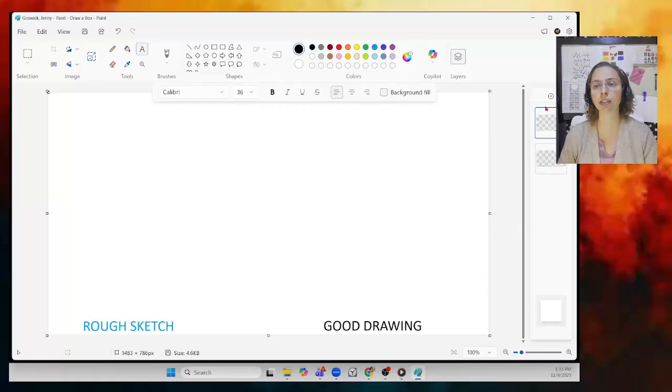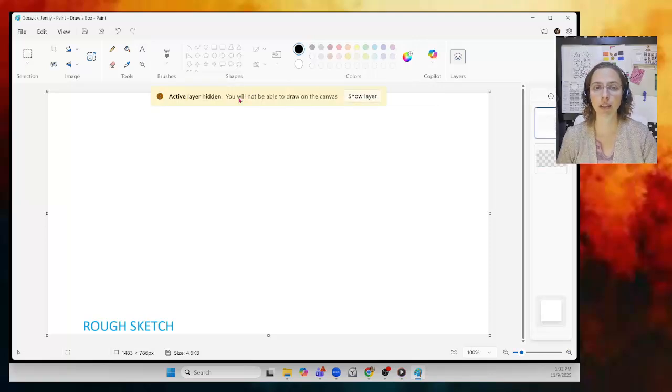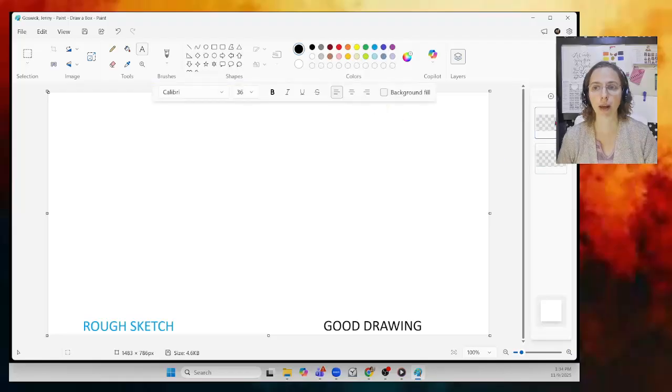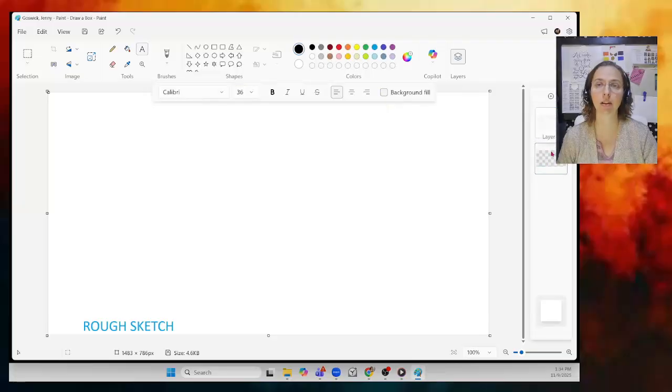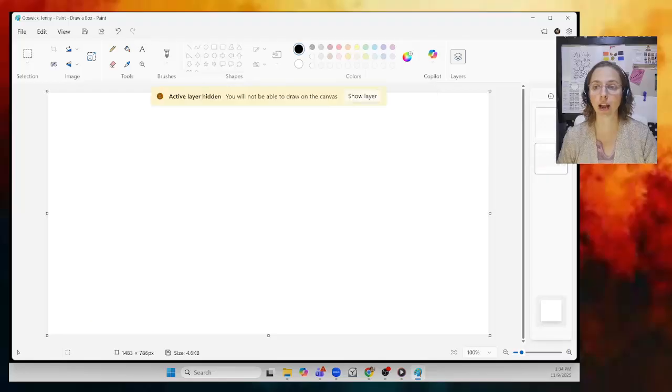Now you can see over here in the thumbnails, very tiny, is that blue rough sketch. On layer 1 and layer 2, if I hover, layer 2 says good drawing. Now, if I want to hide and show layers over here, I can hide my good drawing layer. I do get a notification that right now that layer is the active layer that I'm trying to draw on, and it's hidden. So my active layer is hidden. I have to go show layer and it will come back. Or I can hide that layer and make my rough sketch layer active, and now I can draw on that layer. I can also hide my rough sketch layer, show my good drawing and activate that.